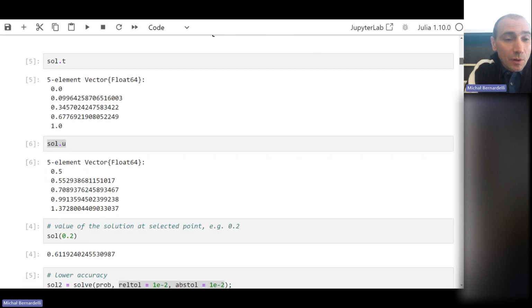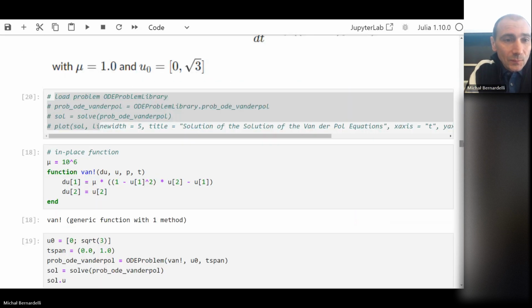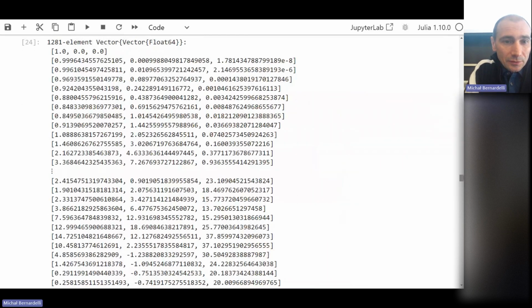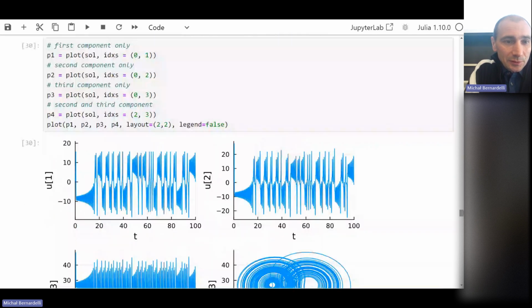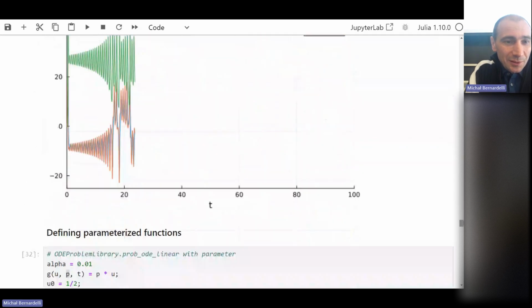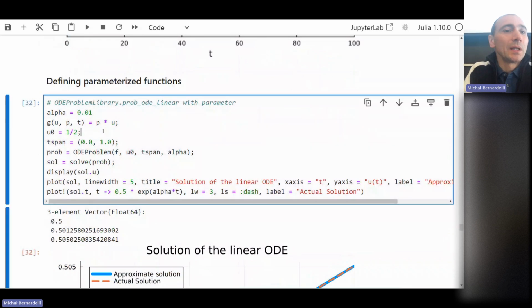How does it work? There are a lot of examples, so let me find it. Yeah, this is the one. So right now you are defining alpha, but you are not using this one in here. So this is the function that is depending on the parameter p. And how to solve it? With the definition of the problem, there is one extra parameter.